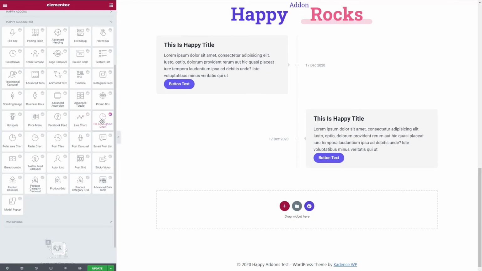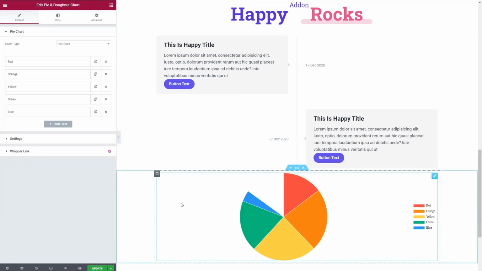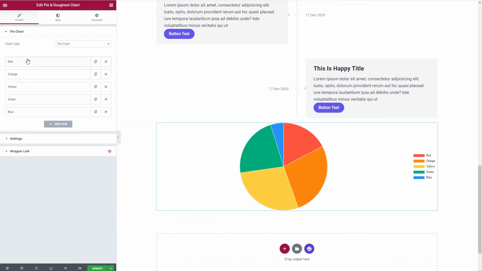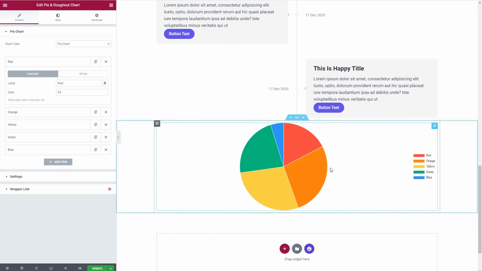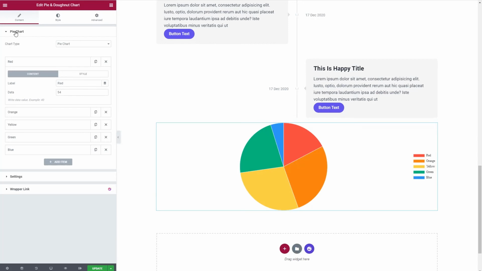Let's take a look at one of the charts. There's a line chart, pie chart, polar area chart, radar chart. So let's try one of these. See how easy this is. You've got your repeater, give your label and your data out of 100, and then it creates your pie for you. So that's very simple to use and looks nice. Haven't seen too many chart widgets in different add-on packs.